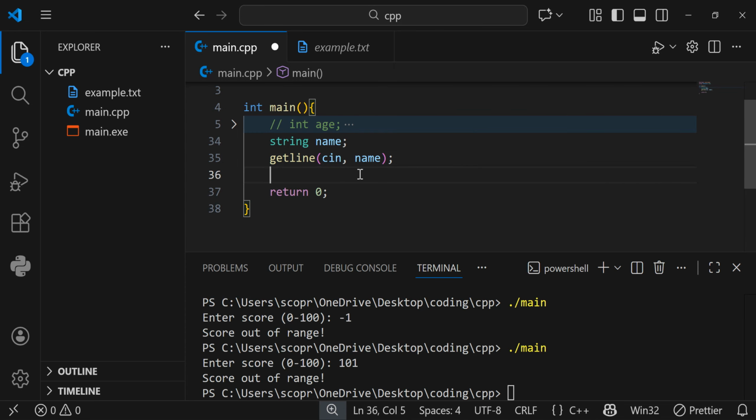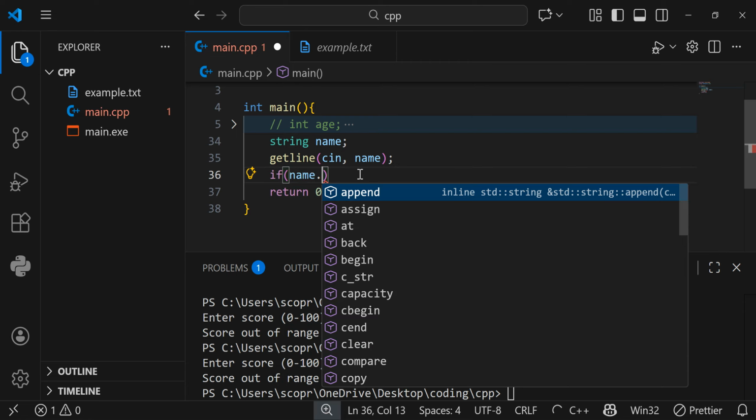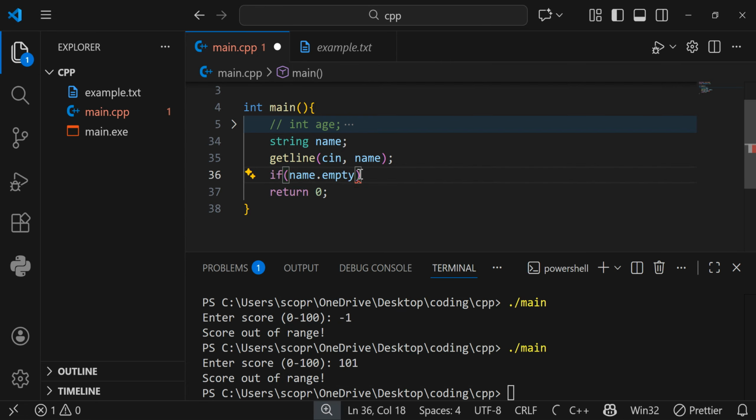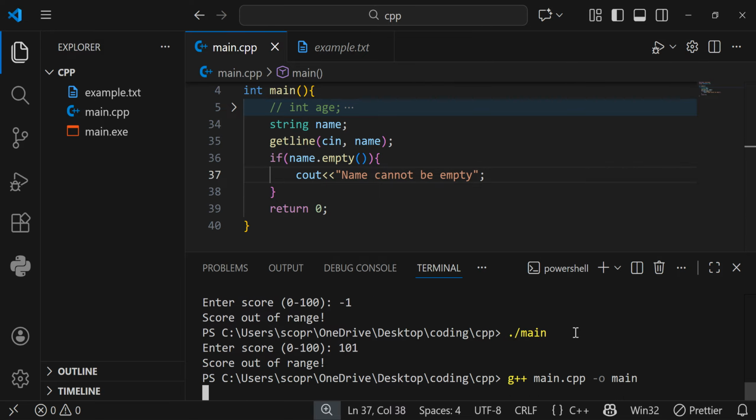Okay, then from there we are going to use the if block. If name dot, we are going to use the empty function, which we can use on strings. So if it is empty, then what are we going to do? We are going to output name cannot be empty, like that. We add a semicolon, we try to save, go down in the terminal, we try to compile.